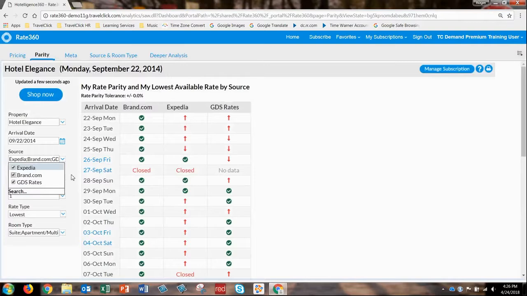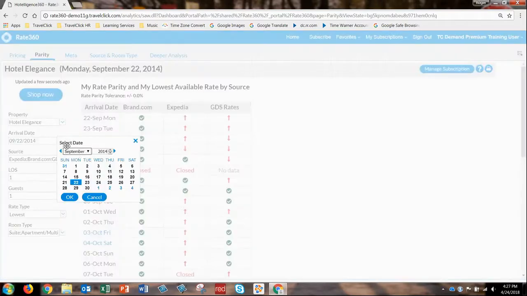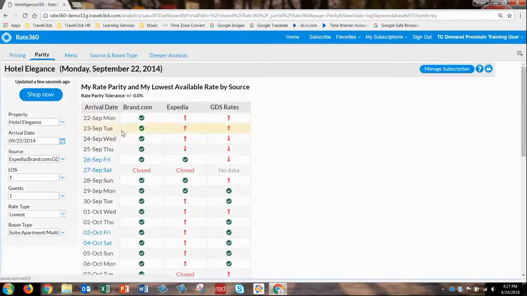The default time period on the Parity report is the next 30 days, but you may use the calendar to adjust the starting date used in the display. Since no competitors' data is included on the Parity report, clicking the Shop Now button on this tab shops your property only for your selected sources according to your current filter settings. All other conditions of Shop Now apply to the Parity tab as well.